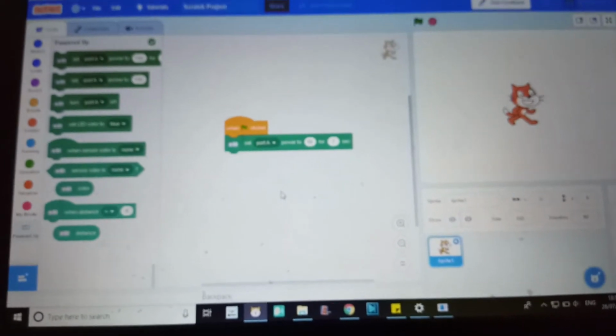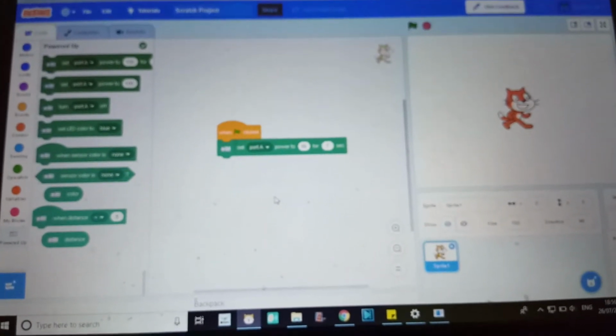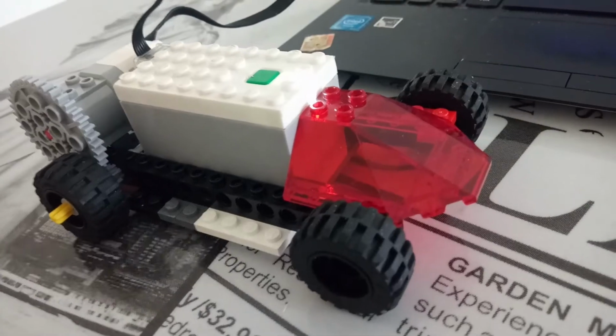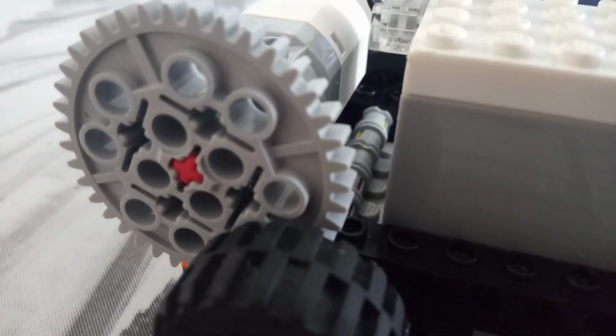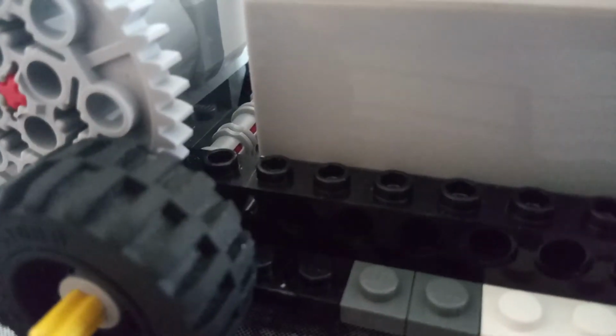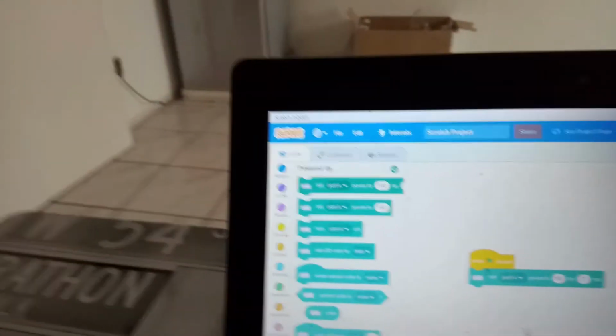So I'll just show you how it works. As you saw, the buggy moves backwards. I still have to make some more adjustments, like, it has to move forwards, and there really isn't an option to turn this around.